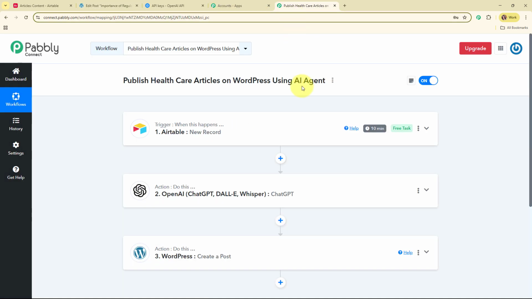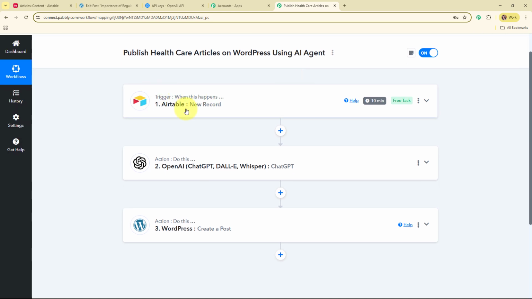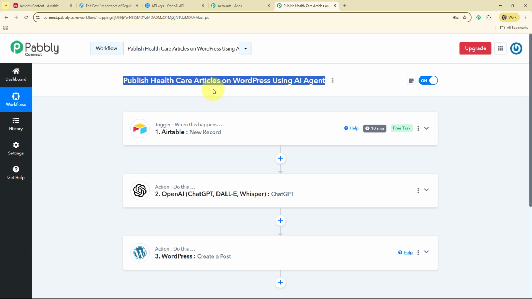Now let me summarize this whole video for you. So here we have selected a trigger as Airtable and our action as OpenAI and WordPress. So that whenever a new record is added over here on our Airtable, then automatically using the details, OpenAI is going to generate the healthcare articles. And after generating the article, automatically that is going to be shared as a new post on our WordPress account. Alright, so these were the steps to how to publish healthcare articles on WordPress using AI agent.